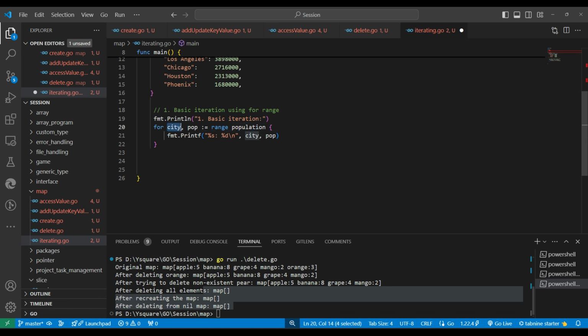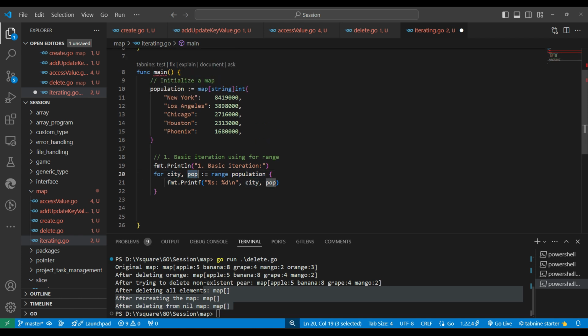That is the basic of iteration, simple, right? Here we'll get the key as a city, these are the cities, and this is the population. We will get it over here, and we can print it also, right? And another thing is, if I don't need the key, then I can write the blank identifier. But if I require only the key and I don't want the value, then I can write it like this also. This is also fine, right? Either way, we can write the blank identifier also. That is also possible.